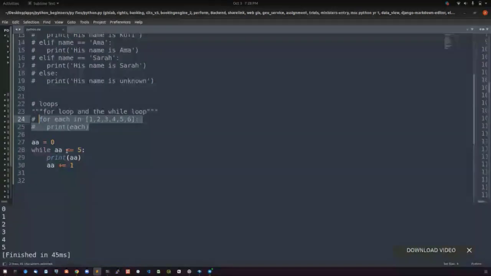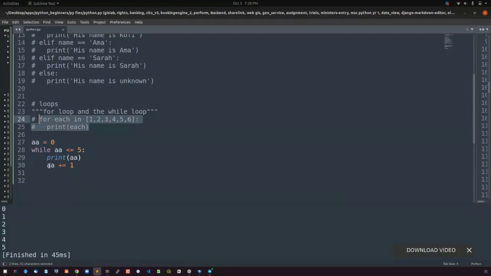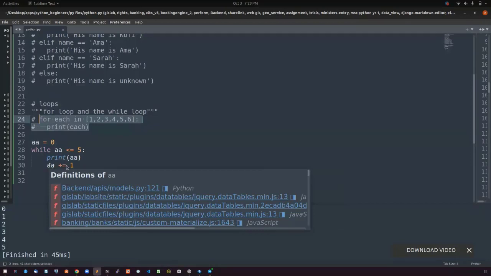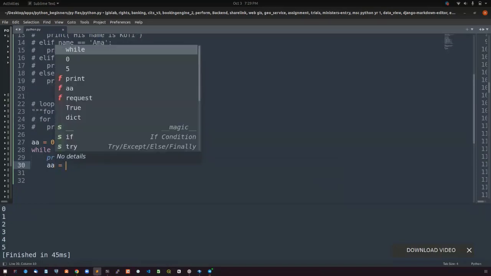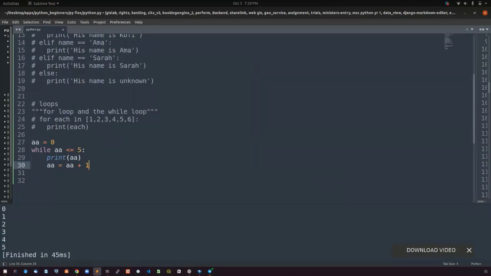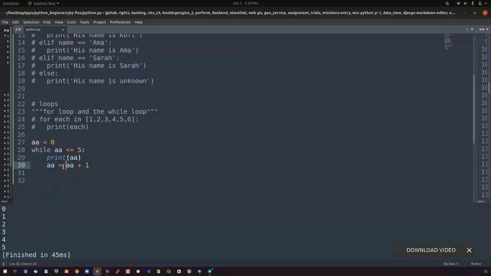So we are saying once a is less than or equal to 5. Of course, a is 0. So once 0 is less than or equal to 5, it should print the 0. After printing 0, it should let a be equal to a plus 1. What I did over here was a plus equal to 1. I could have done a equal to a plus 1. This is the same thing; I did it the other way around.